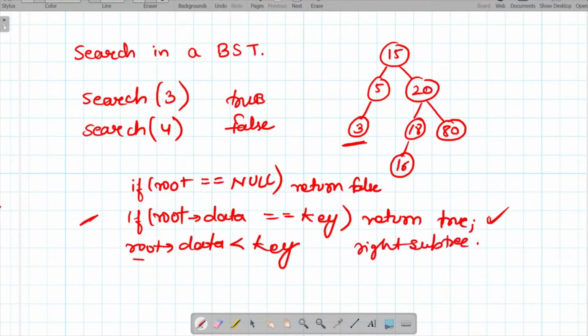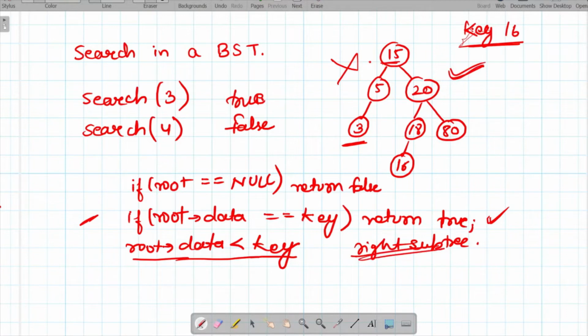This condition means root data is less than key. For example, our root data is 15 and our key value is 16. Our key value is greater than the root data, so we will not go towards the left subtree, we will only go towards the right subtree. We will only check this subtree. So that is why we will recursively call the function for the right subtree. And the other condition is if root data is greater than key, then in that case we will call the function recursively on the left subtree.